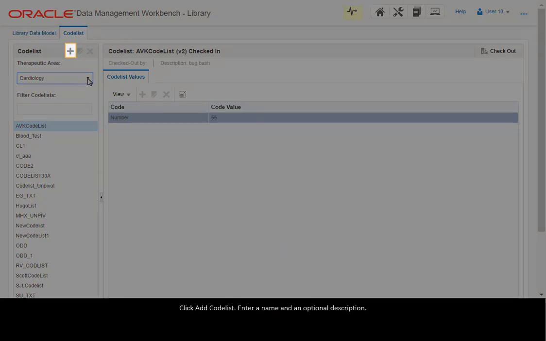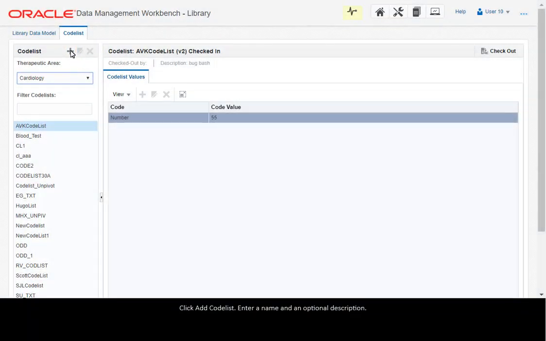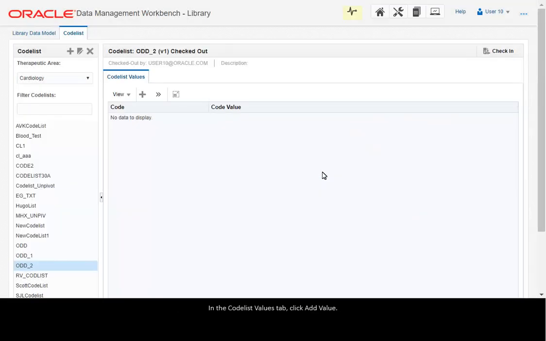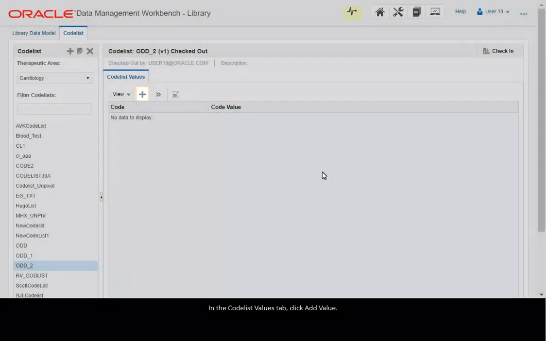Click Add Code List. Enter a name and an optional description. In the Code List Values tab, click Add Value.